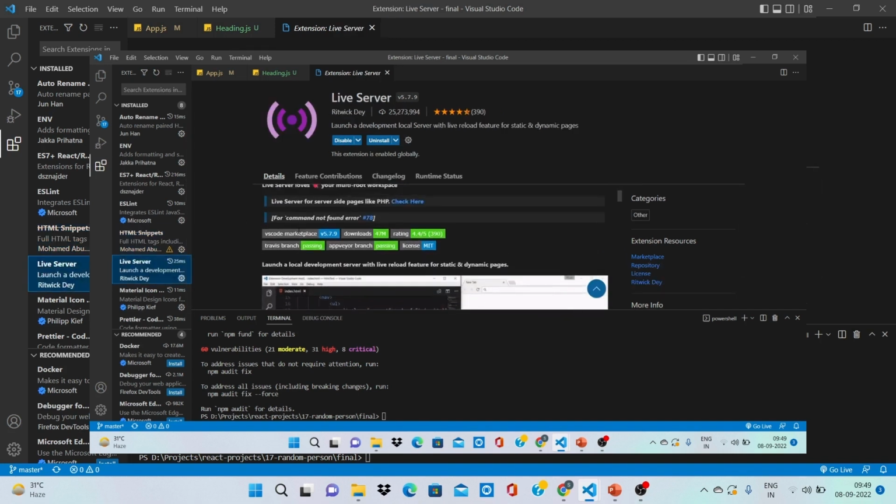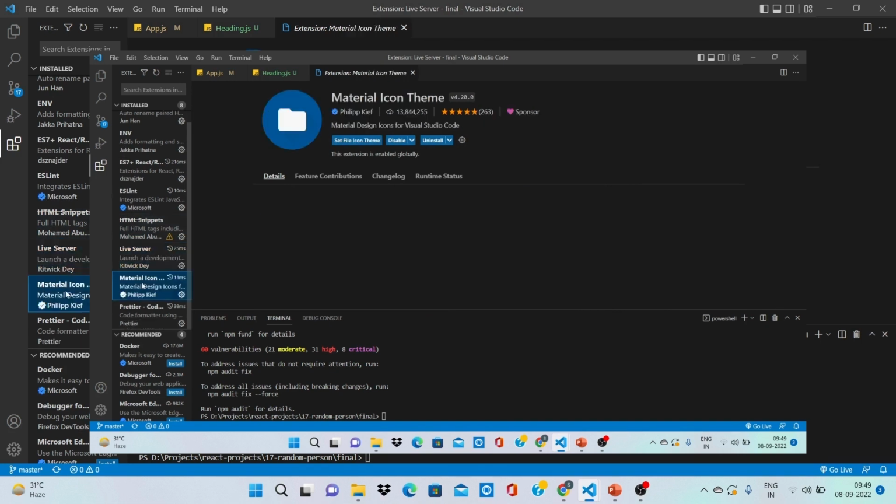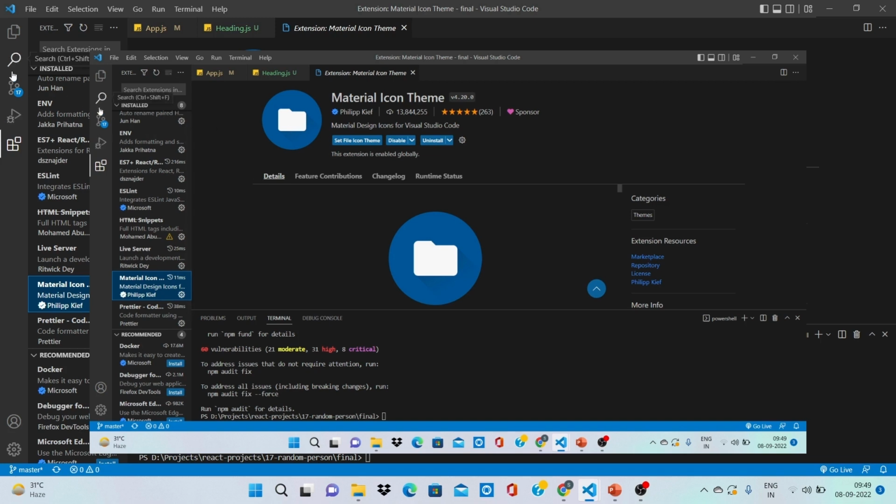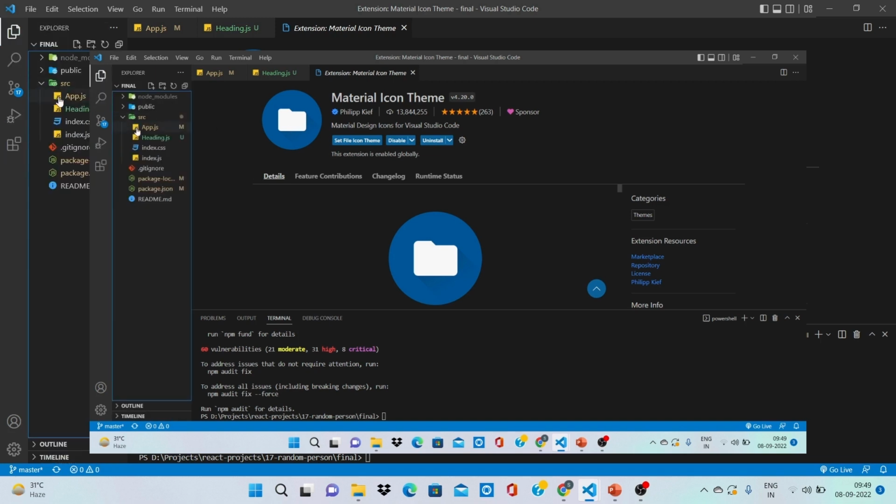Sixth one is the Live Server. This I'll show you in a moment. Seventh one is the Material Icon Theme. This is regarding, for example, when you create a CSS file, its logo gets changed. You create a JavaScript file, then its logo gets changed. Let me show you. For example, this is a JavaScript file, and as you can see here, the JS logo has been shown in the image. This is a CSS file, so the CSS logo has been included over here.